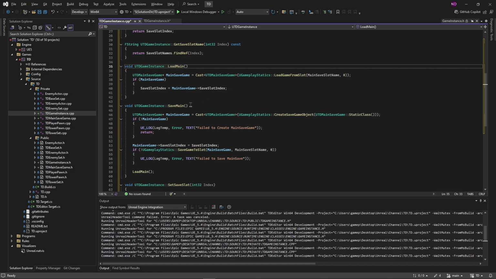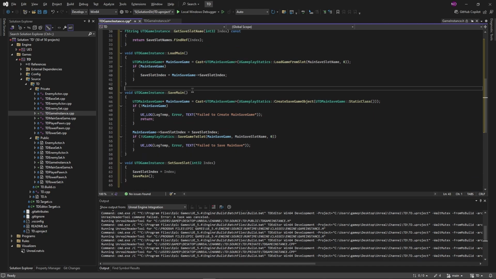In save main, we're doing the opposite. We're creating our main save game variable. We're calling create save game object, and we're sending along the static class of that main save game. And we do still have to cast it to that. If it is not valid, we're printing out a log and returning immediately. If it's good, we're saving the save slot index to the main save game version and then calling save game to slot with that data, the same slot name, and a user index, so we're just leaving it 0. This here was when I was debugging, so we don't actually need the load main called right inside the save main. And with that done, I'm going to compile, and I'll see you back in the editor.